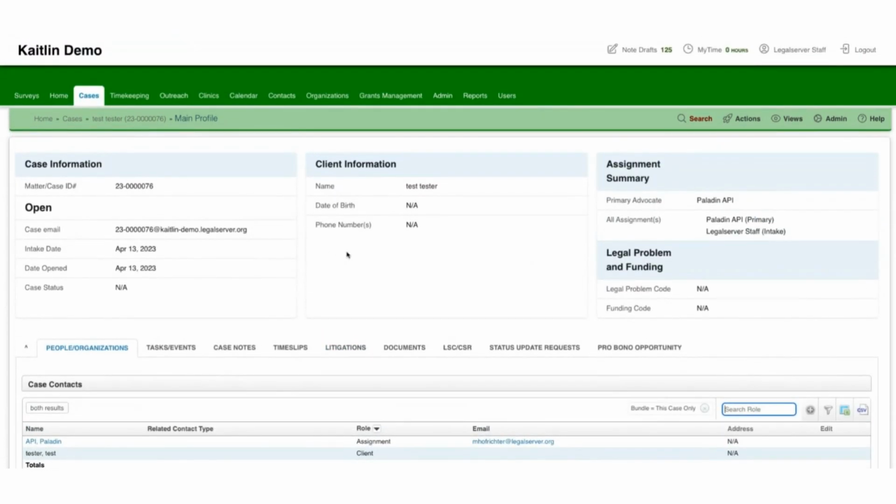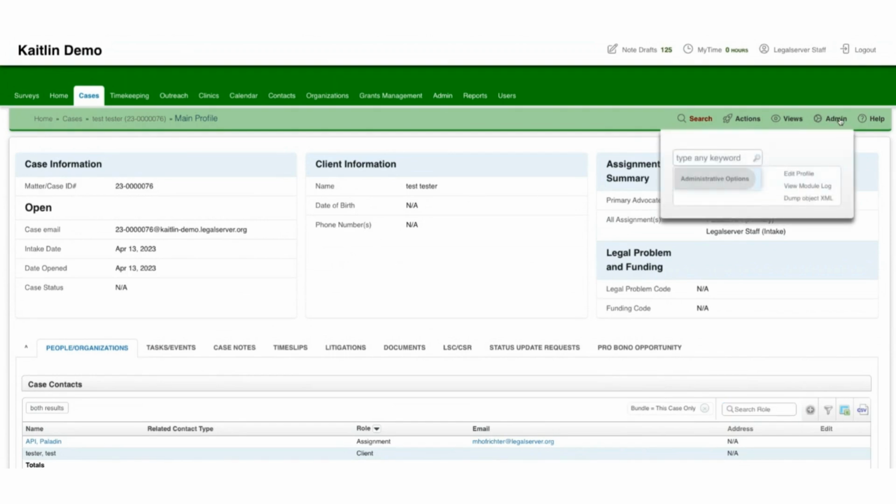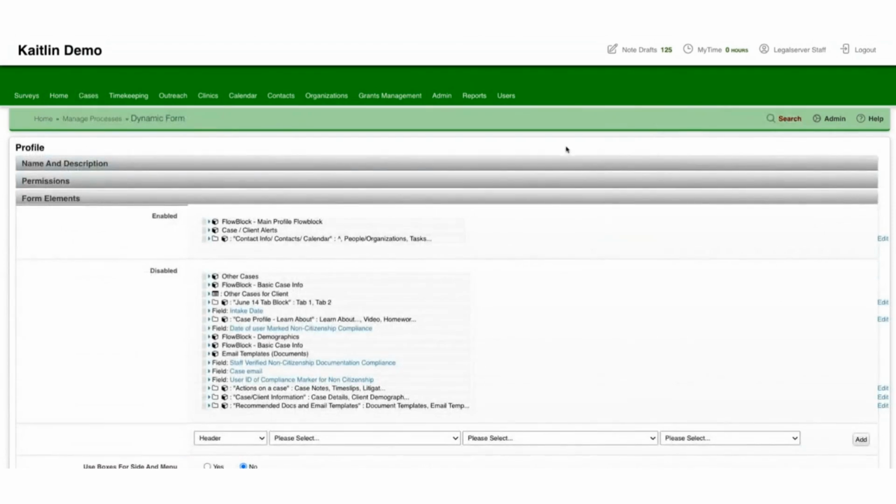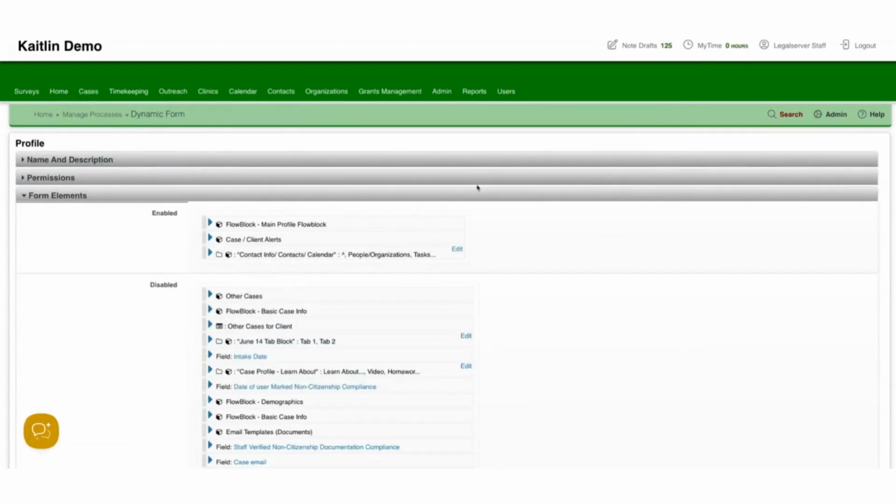Now, if I want to edit the profile, I can come to the admin button here and click edit profile. And this takes us to what we saw on that slide, where we have the flow block element and we have the tab block element. And we also have just a block in the middle there, case and client alerts, which would display case or client alerts on the case if there were any.